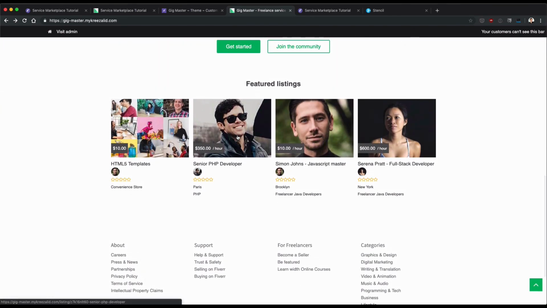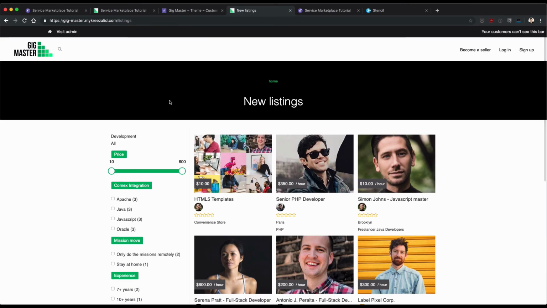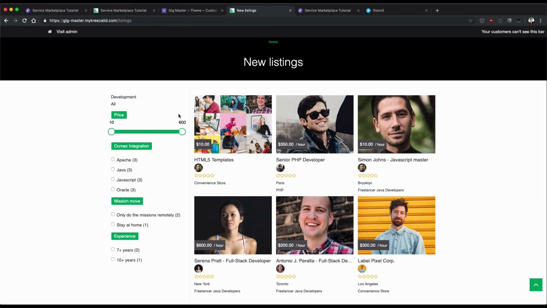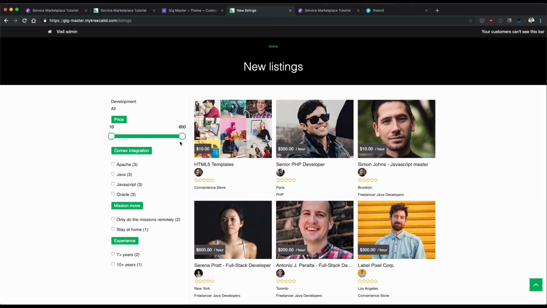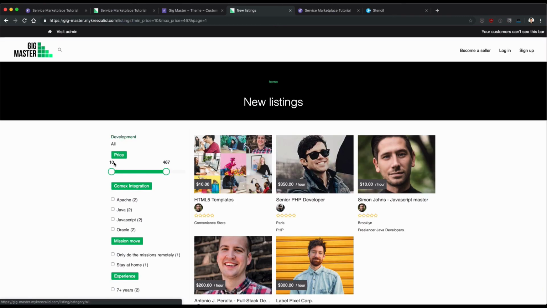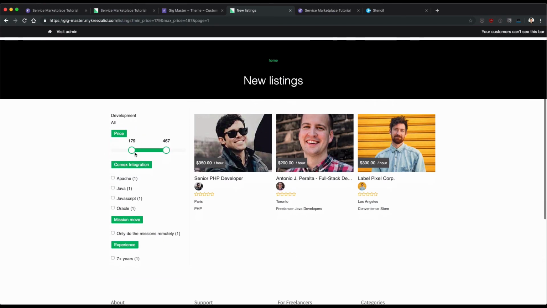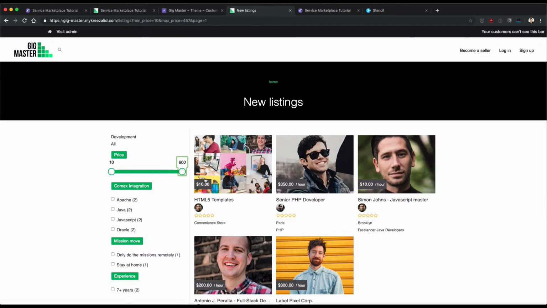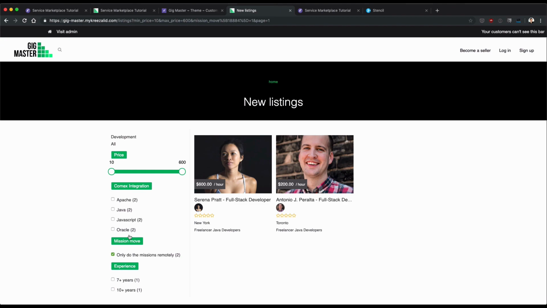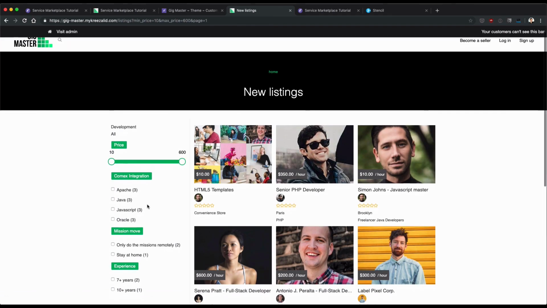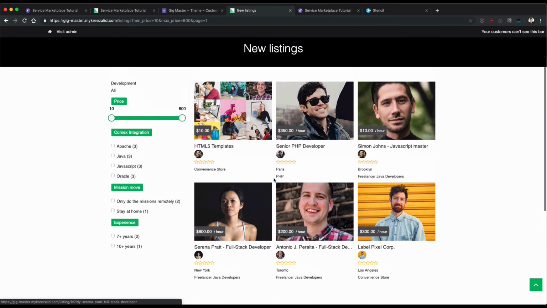Here you can see some example listings. And if you go to the listing page, you will see the list of all listings. So we just created a few of them. And you can click on any of them to open its details. You can see the ratings and the title. And you can filter the list on the left side. And you can filter by price. Or you can filter the results by using the listing attributes that you previously created. And there you have it, a fully functioning service marketplace in under 45 minutes. How cool is that?